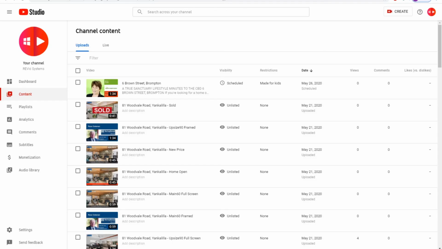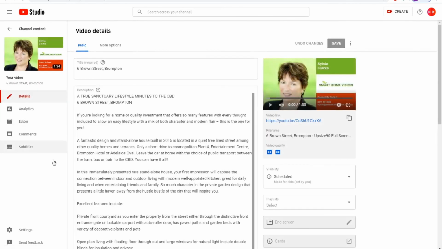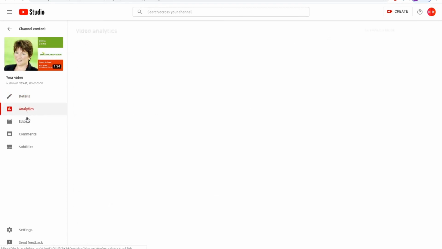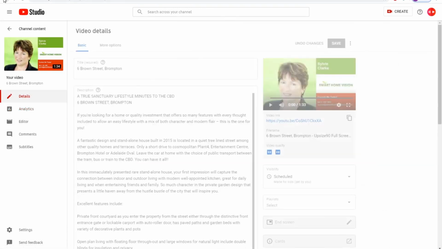Once you click on close, it'll bring you to the YouTube Studio. You can see the video here. If you made a mistake, you can just click on details, and it'll allow you to go back in and make changes and adjustments to the video itself. You can click on analytics and it'll give you some insight into how the video is performing. In this case, because it's a brand new video, there are no views, etc. Just going to click on the back arrow.